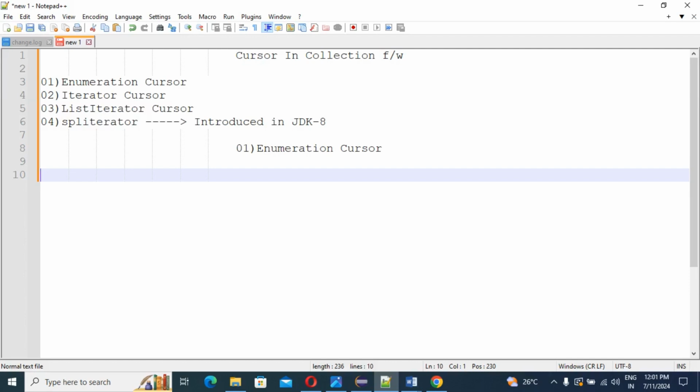So coming to the enumeration cursor, the first thing we should know is in which version of the collection framework this enumeration cursor was introduced. I will write every point one by one, so you can remember it in future as well.